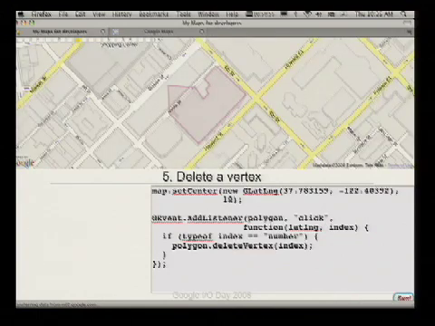But what if I want to delete a vertex? Well, we added a new method, delete vertex, which takes the index of the vertex you want to delete. Conveniently, we also added an optional argument that gets passed to a click listener anytime the click happens to be on a vertex. If the click isn't on a vertex, this value will be undefined. If it is on a vertex, it'll be a number, and the number is the index of the vertex.